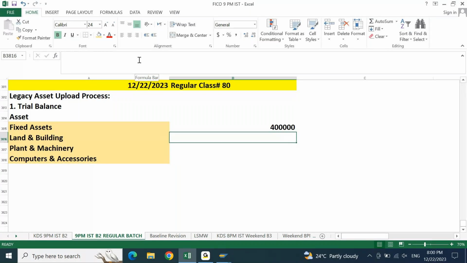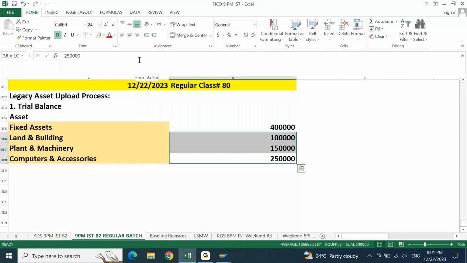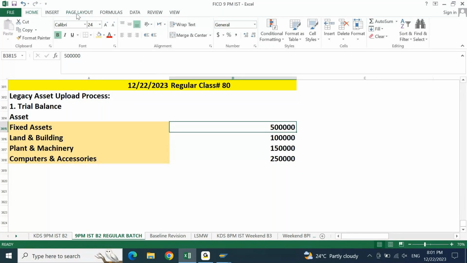Let's say for land and building, I would say 1 lakh, and plant and machinery, 1.5 lakh, and this I will say 2.5 lakhs. Overall, you have to get 4... I'm not getting it, so I'll make it 5 lakh. Total is 5 lakh, and this will be the breakup of your fixed asset. Point number one, you should know the total fixed asset value from the balance sheet. Point number two, at the respective asset class level, or asset categorization level, what is the value of each fixed asset categorization, inclusive of all the fixed assets.